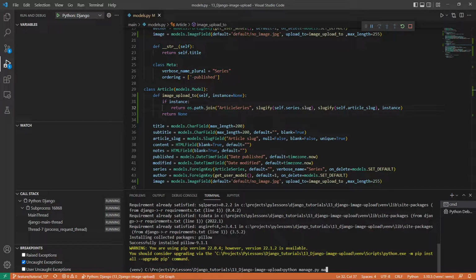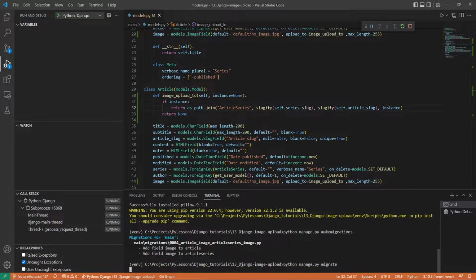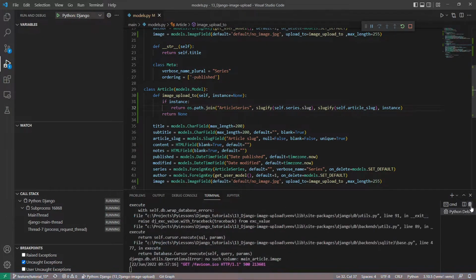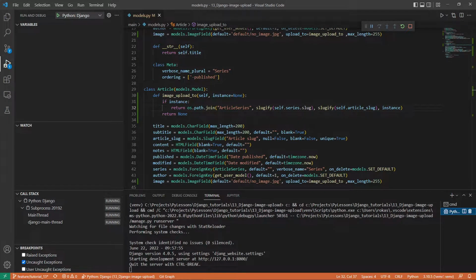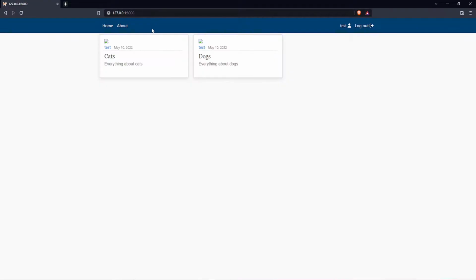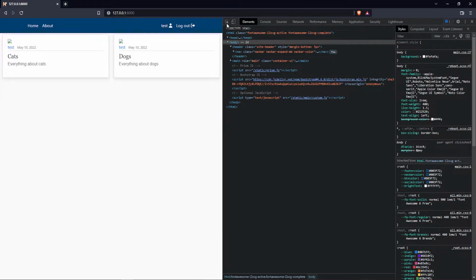Python manage.py makemigrations. That's cool, and we need to do again a migrate. That's fine. We do a refresh of our server. We go back and let's see if it works now. That's cool, it works, but still I can't see these images for some reason. So let's check what is the path of them.